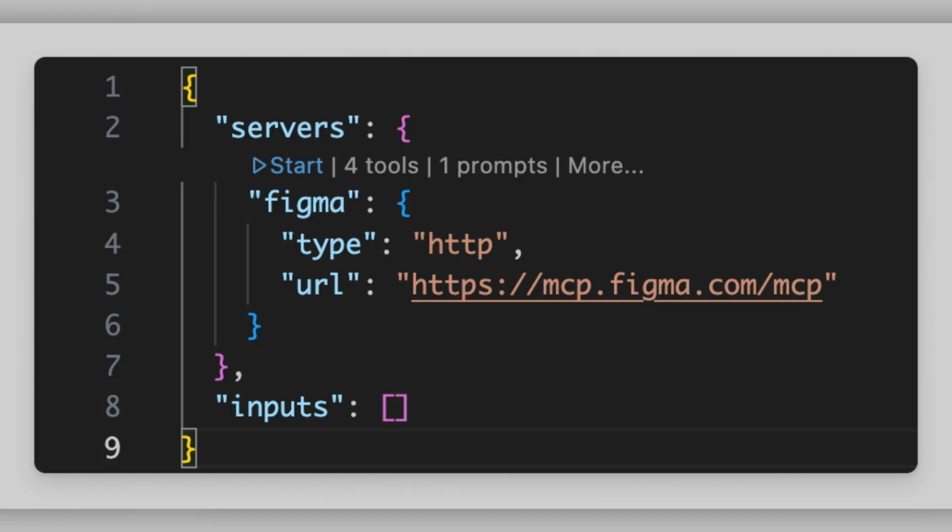In some cases, depending on the version, the URL might end with /mcp or /sse, so make sure you match exactly what Figma shows you. Once everything is set correctly, you should see a green indicator confirming that the connection is active.